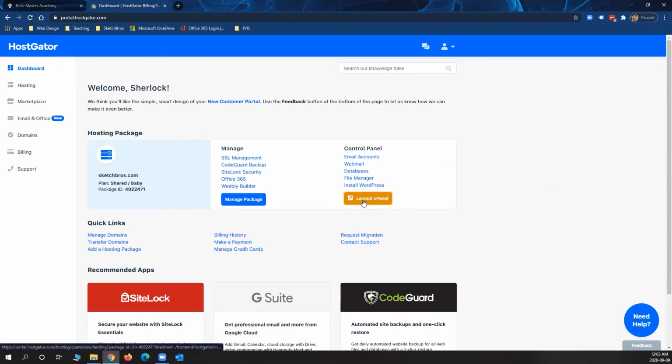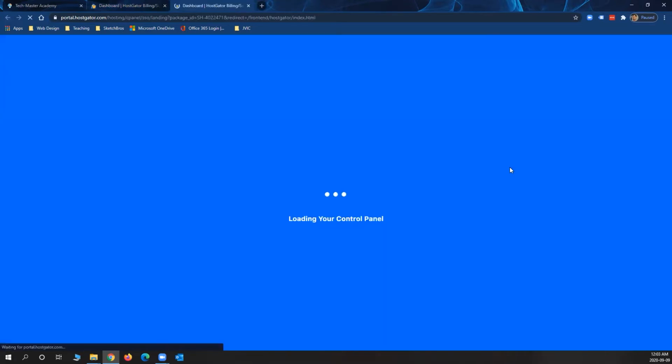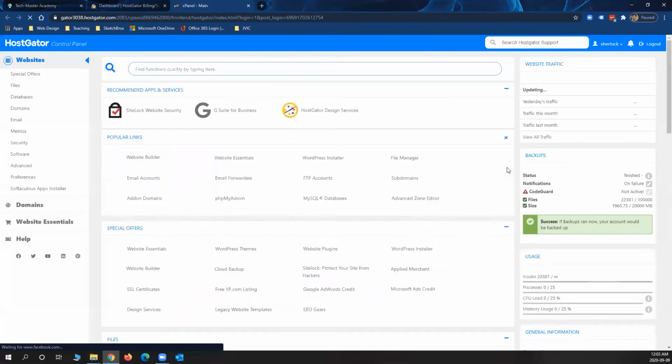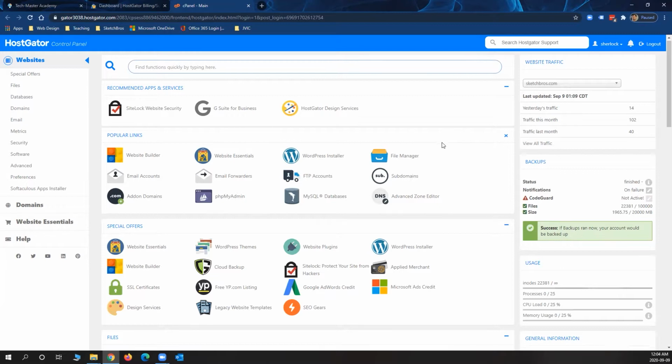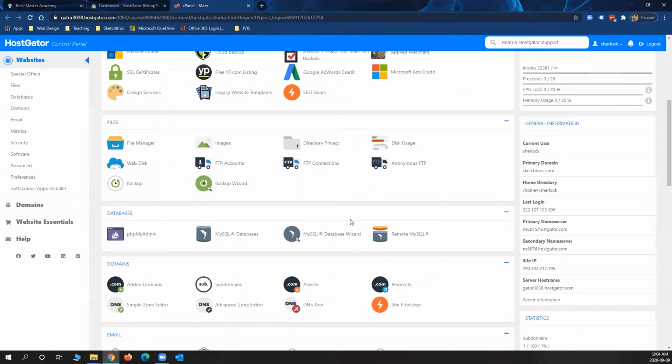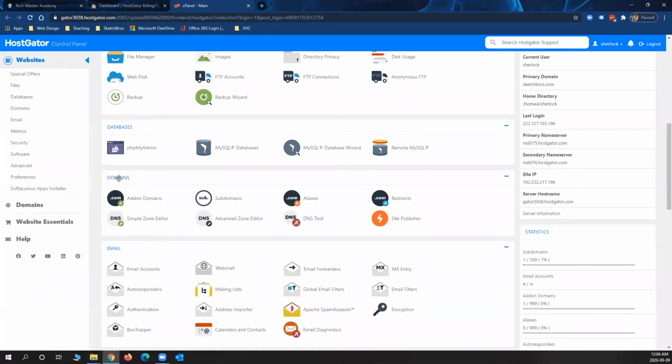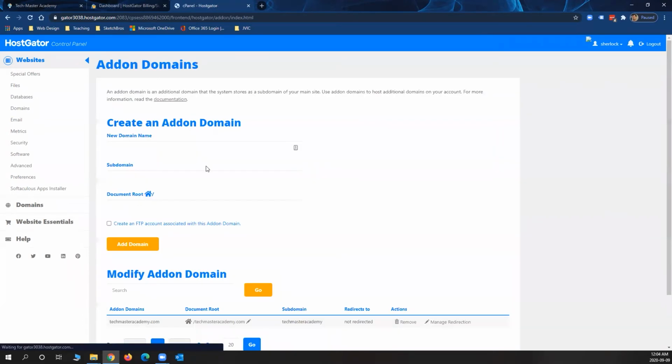First, go ahead and click Launch cPanel to start your control panel. Now, whether it is your first domain or an add-on domain, there are different ways to go about it, but the easiest would be going to the domain section on your cPanel. In this case, because I'm adding this as my third website in this hosting service, I'm going to add-on domains.